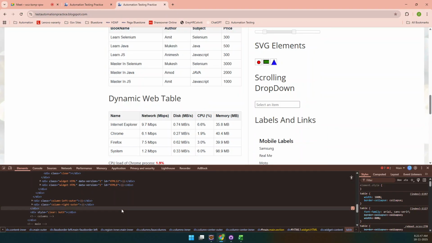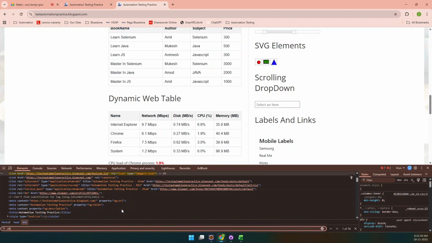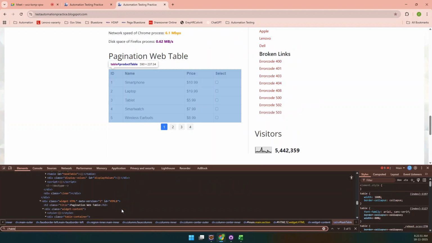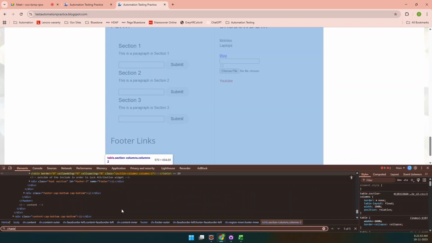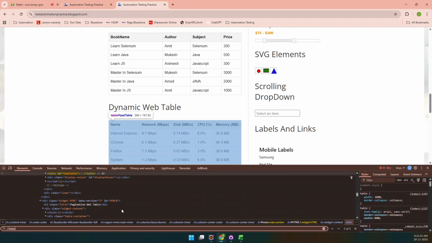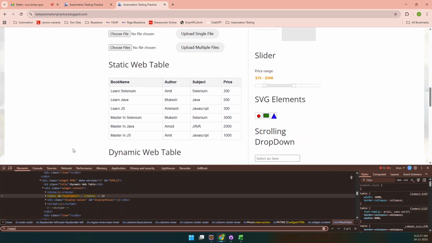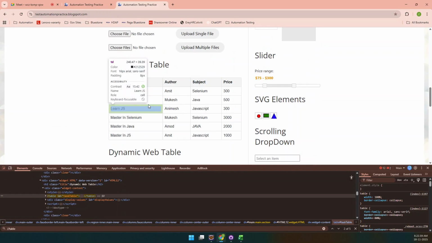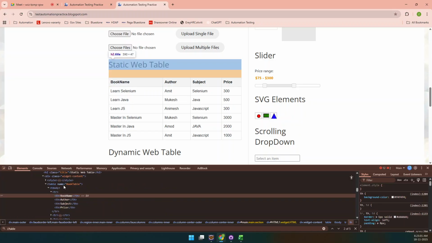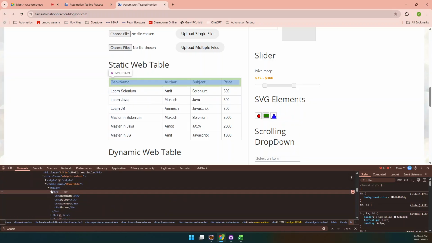Let me search with Control F. How many tables are there? See, 5 tables are there. One, this is one, this is one, this is one. But I'm interested in this one, right? So let me go and check here. Let us try to understand the structure of the table. There will be a lot of interview questions from this, and you'll be writing this.